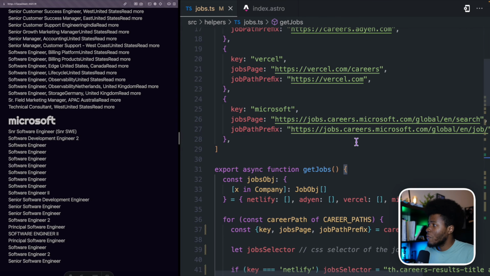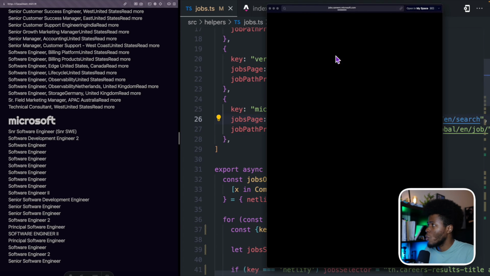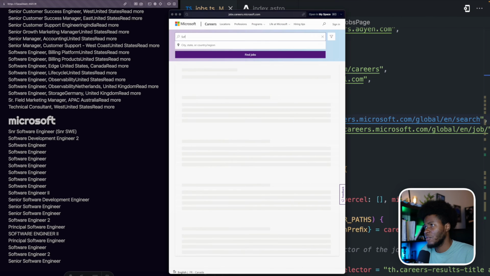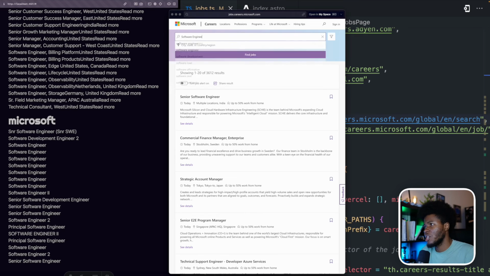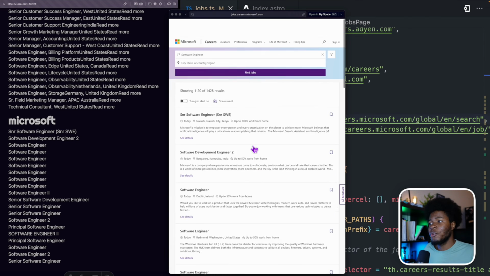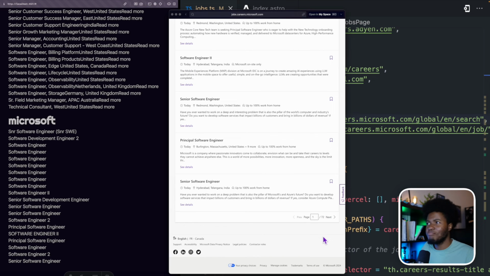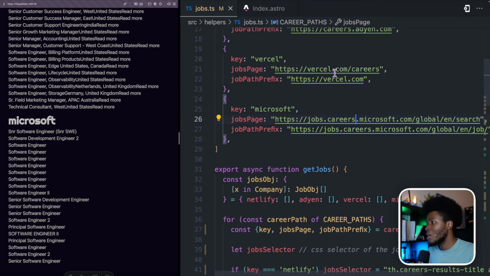Now you could even go further to say that when you open the Microsoft jobs page and you search for software engineer, find jobs, you could even go as far as using Puppeteer to come here and click on next a number of times if you wanted. Those are extra things you can do with Puppeteer.